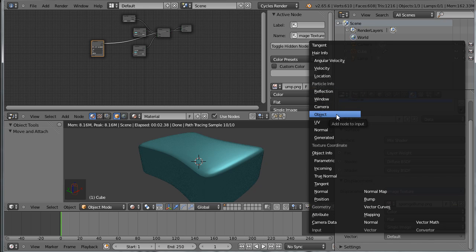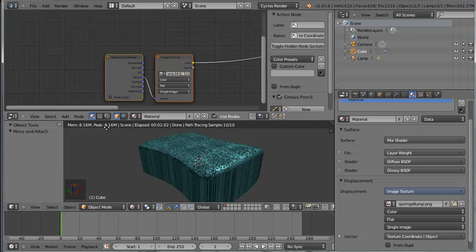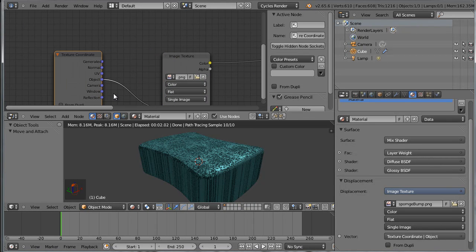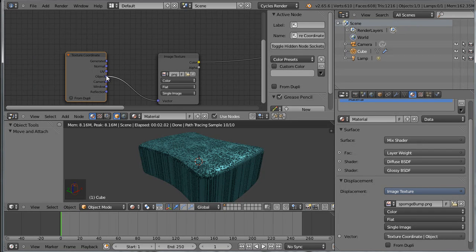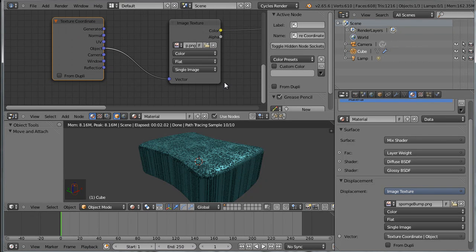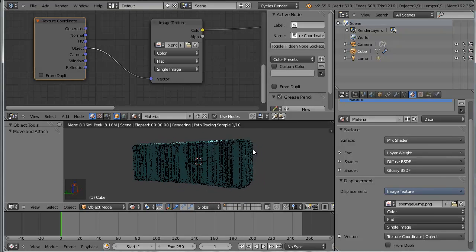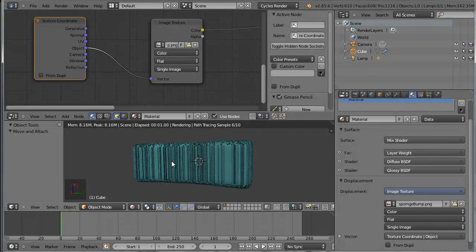For our purpose, of course, we could use UV, but instead we are going to be using the object's coordinates for projection. Again, you can see that immediately in the node editor a texture coordinate node has been added, which has the object output linked to the vector input of our image texture. Of course, we are not happy with the result, because you can see on the sides we have this distorted bump here.